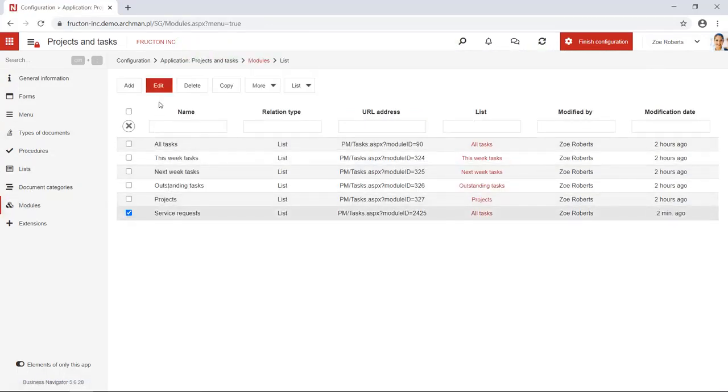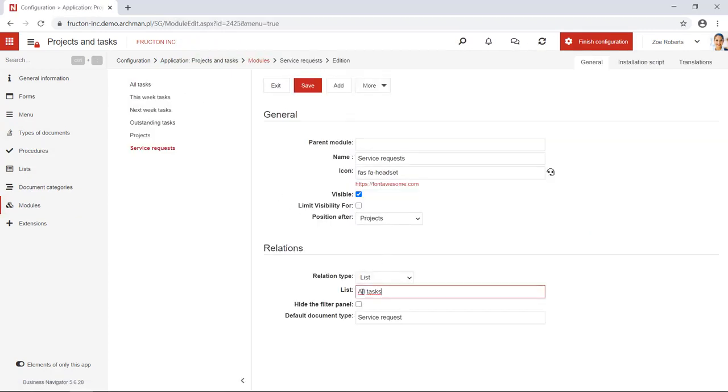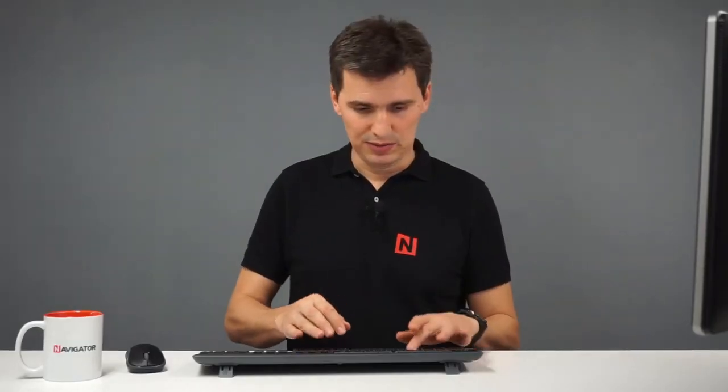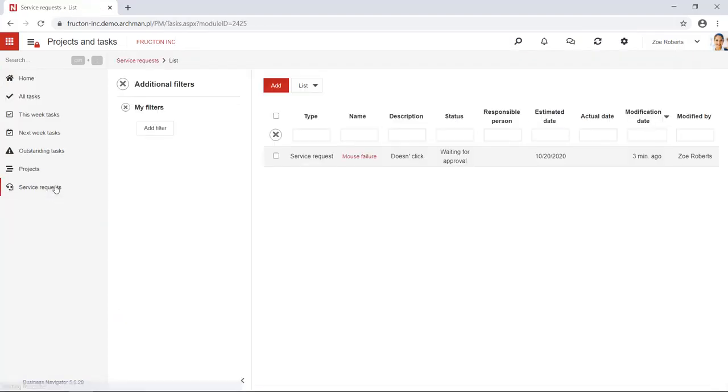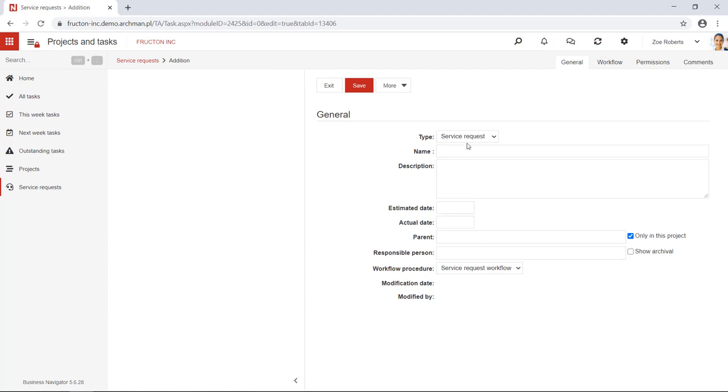Okay, I will apply that list, service request. So we apply the list to the service request. I'll save that, finish configuration, and what we have is a separate list for service requests only. When I add, the system opens the service request type or the service request form for me. Okay, so I think that's enough for today.